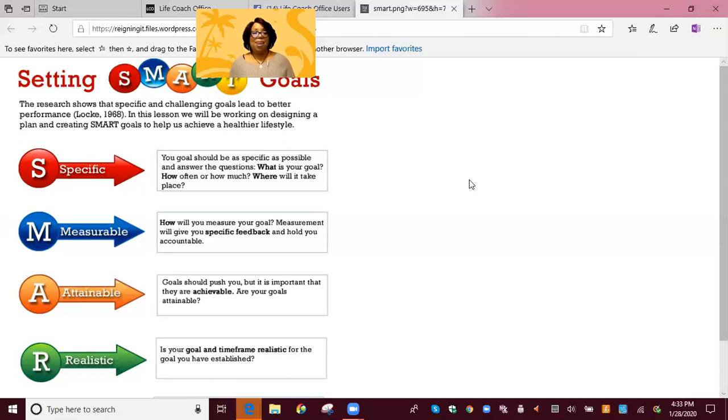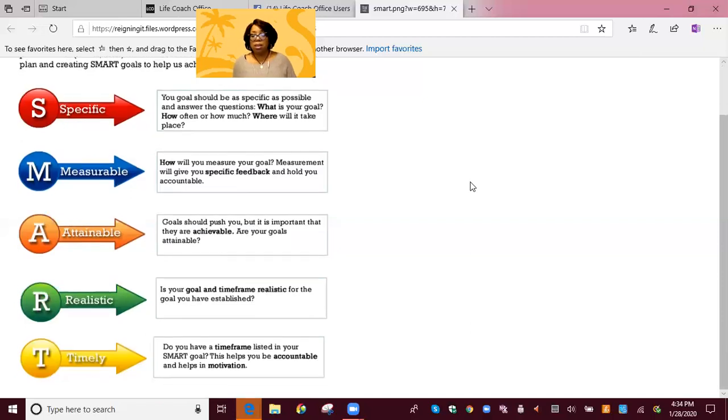Attainable goals should push you, but they need to be achievable. All right. And then, is your goal and time frame realistic? Can you get it done in that amount of time? You don't want to set something that doesn't make sense. Lastly, do you have a time frame listed in your SMART goal to help you be accountable and help you with motivation? So let's take a look at this.